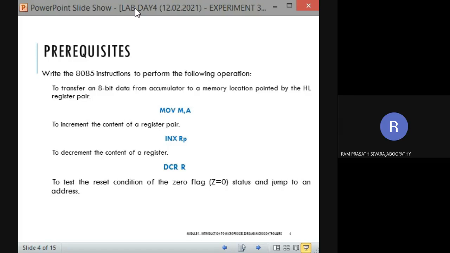Jump no zero. Yes, very good, Sajis. Jump no zero. What must come after JNZ? An address. Very good. JNZ address. See, almost all the instructions we saw here, we are going to use in this program.